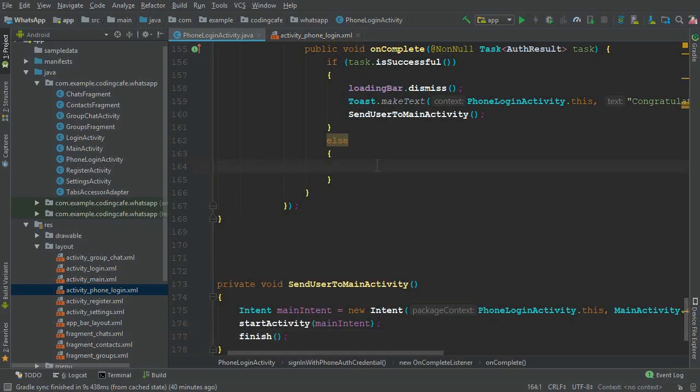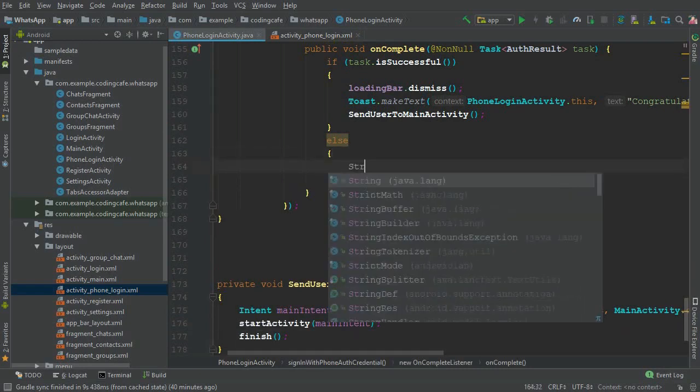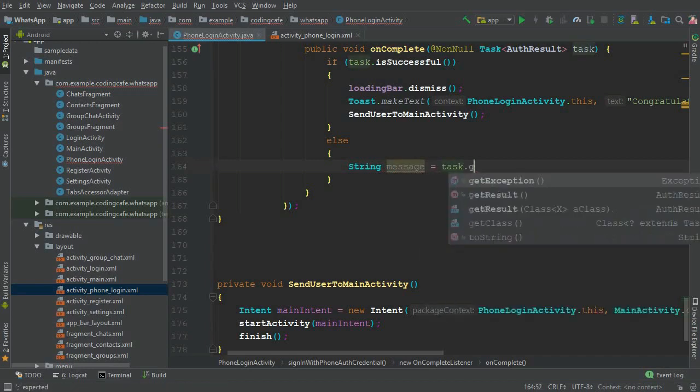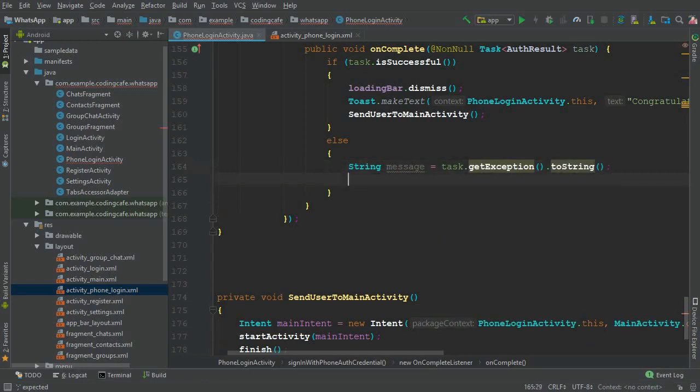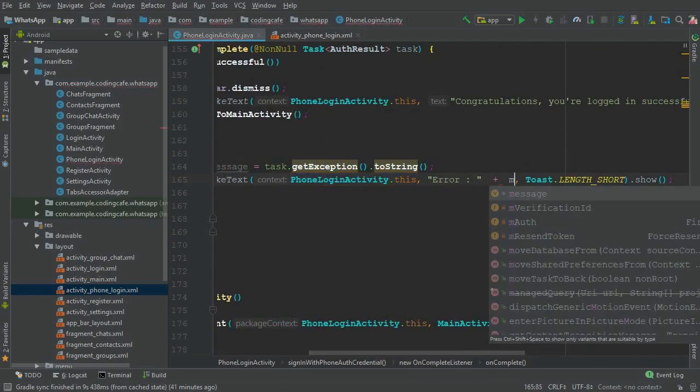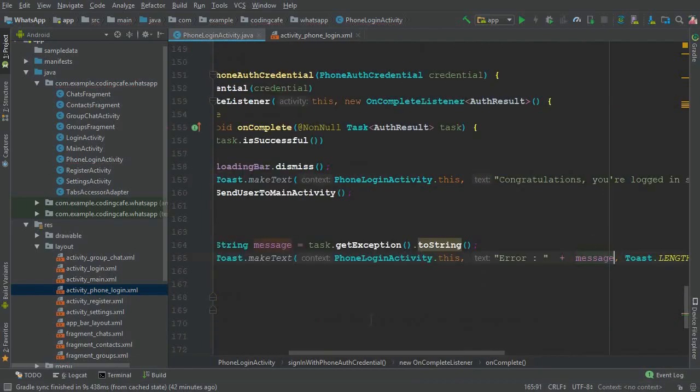And in case of error, we can first get the error message. So we can call this message equals task.getException as a string, and we can display it to the user by using a toast message. So here we can say error, and then display that message. And now we will test the app.